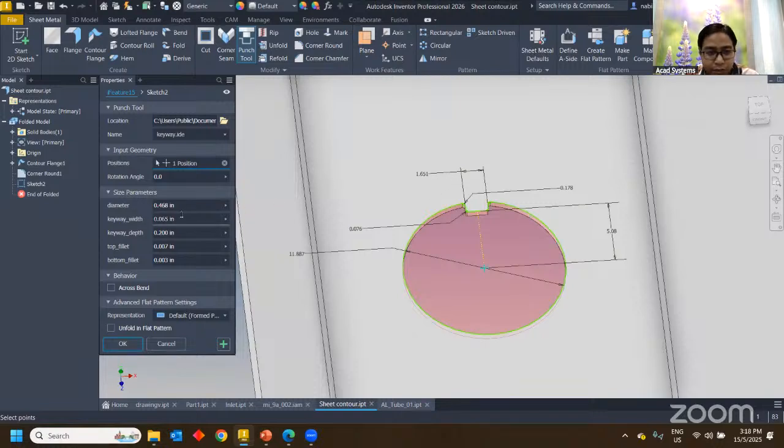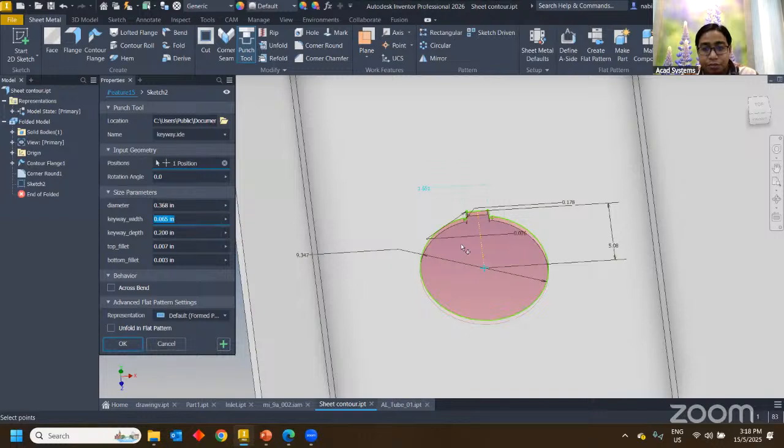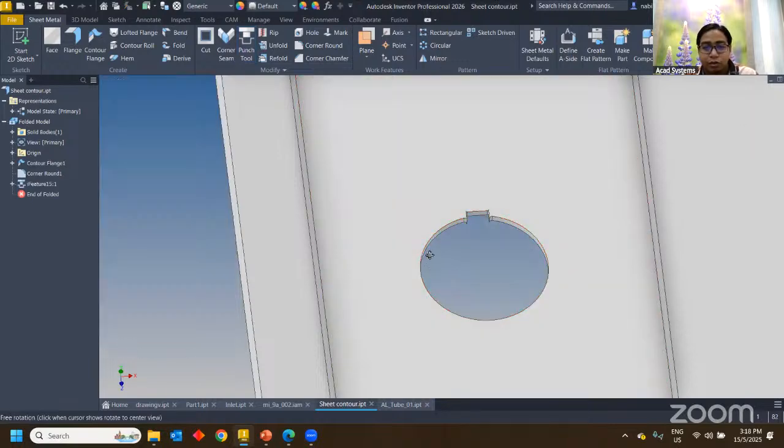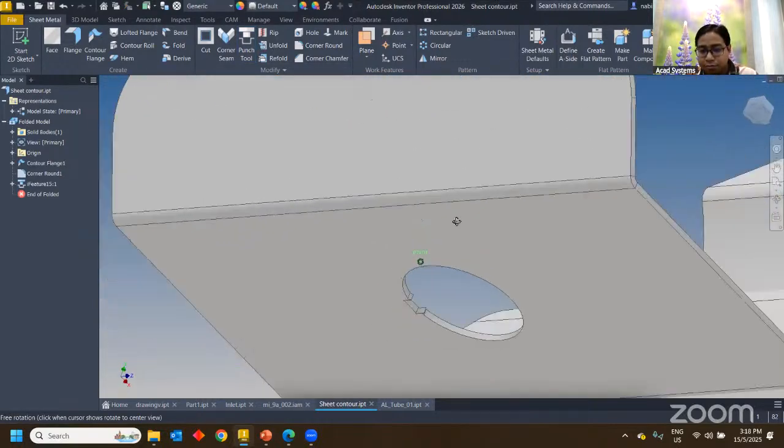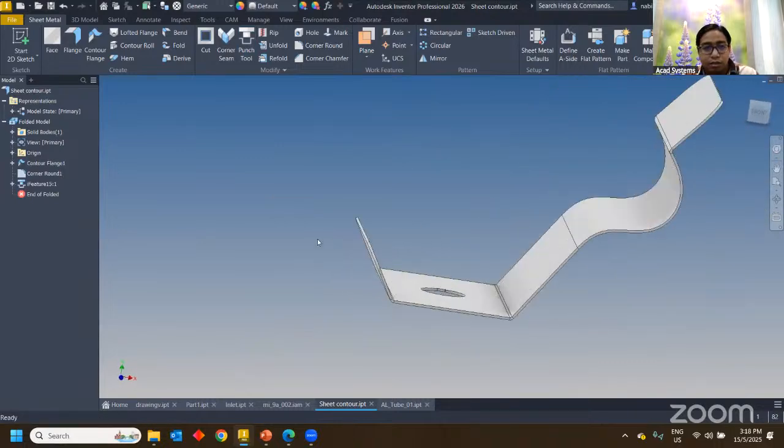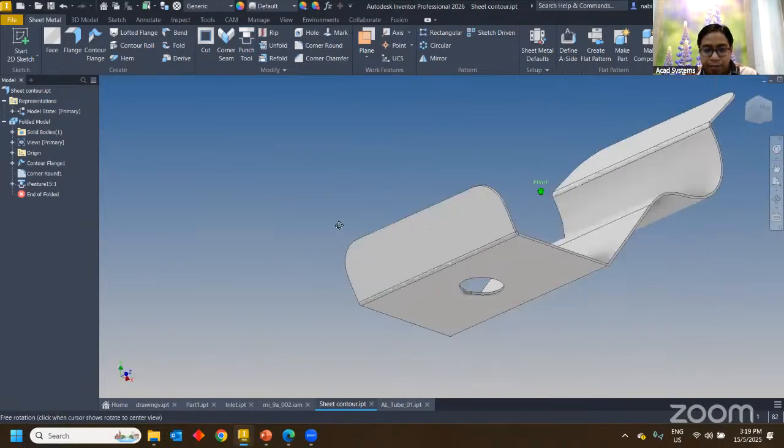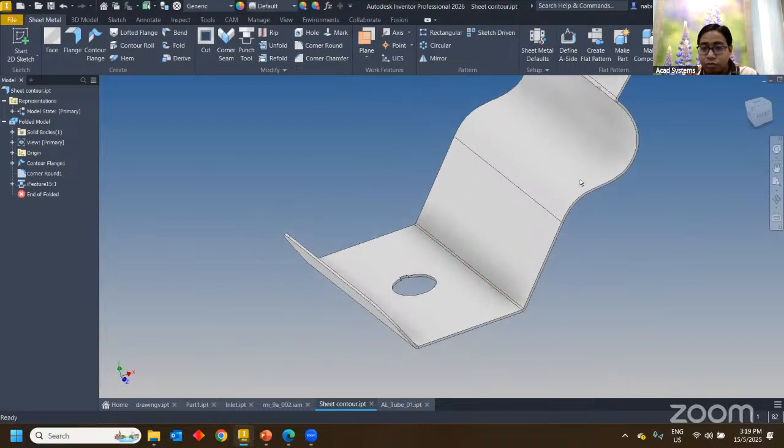So currently I believe this is in inches. Maybe I make it slightly smaller on the diameter. Maybe I make it 0.3, for example. Right. And I can continue to add some more updates from here. Once I'm done, I can just click OK. Right. So it has become a bit easier to use.